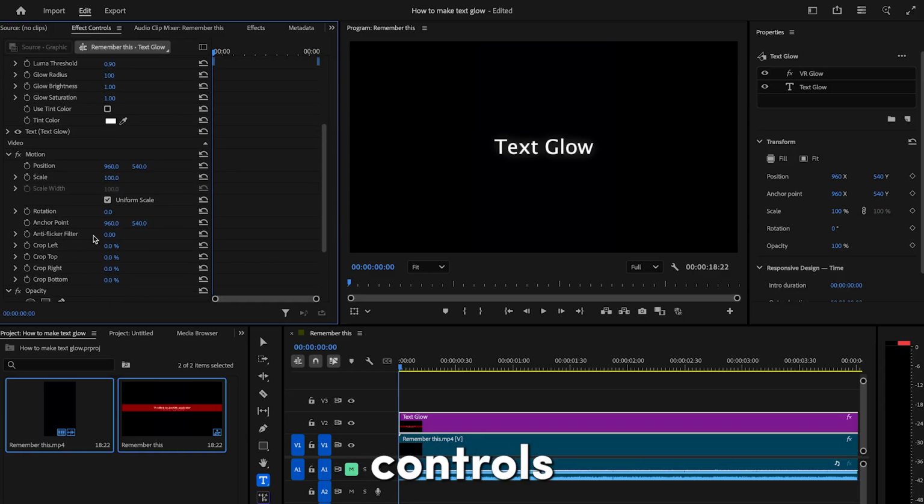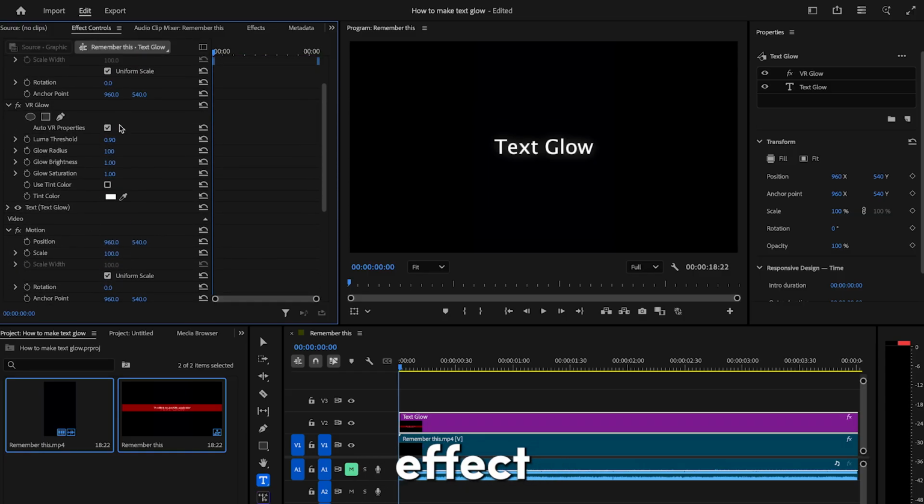Once you're inside effect controls, you can play around with the glow effect right here. So I can change the brightness, I can change the saturation, I can change the radius of how far it glows and how soft I want it to be. This is a really nice glow.